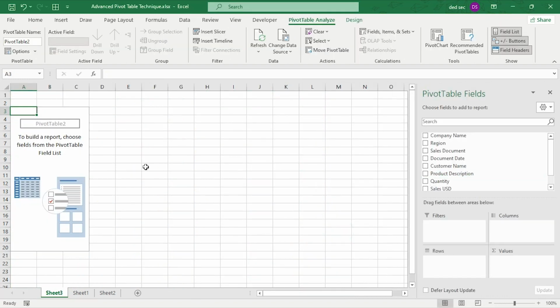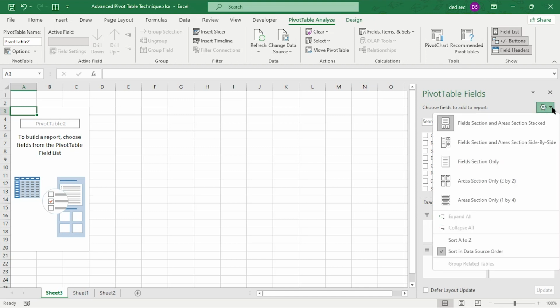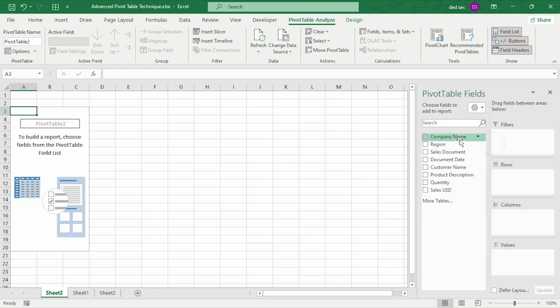Now this is our default view of our pivot table because we haven't added any pivot table fields into our rows, columns, or values over here. So now let me change the view of our pivot table fields over here. Let me put it as the field section and area side by side, which makes it easier for me to put in the specific fields that I want in our rows, columns, values, or filters.